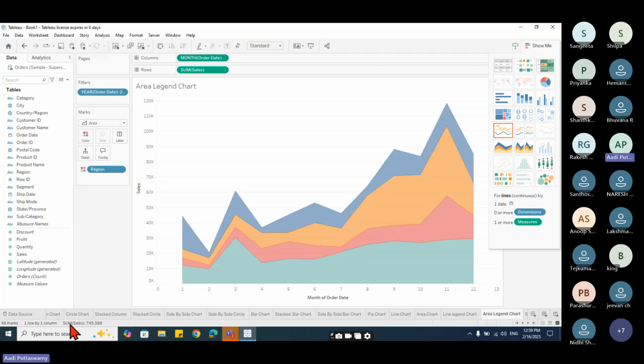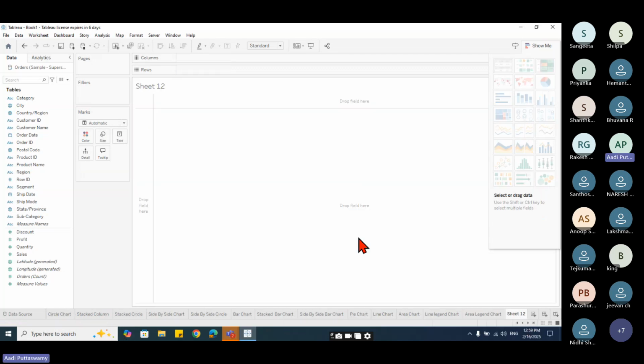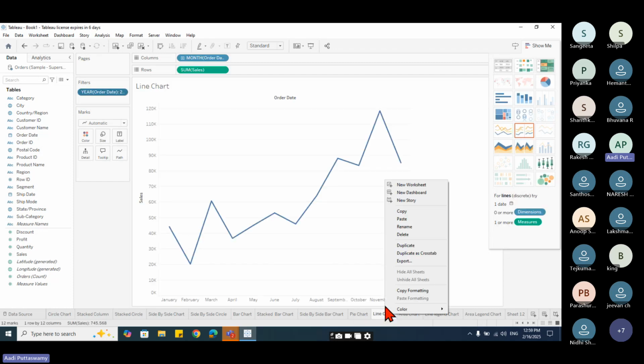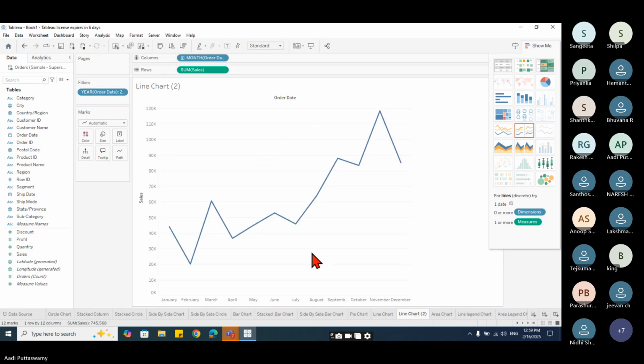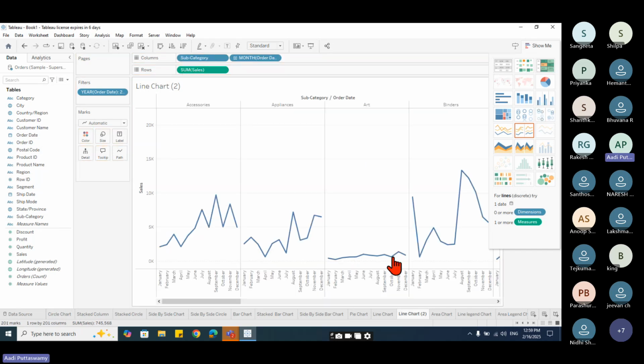Let's go and create something called sparklines. You know what sparklines are? The miniature charts. Let's go here to this line chart. I will say duplicate. I have the charts here. Now what I do, let me take this subcategory, drag and drop. See, you're getting a chart for accessories, appliances and all, but usually the sparklines should be something like this.